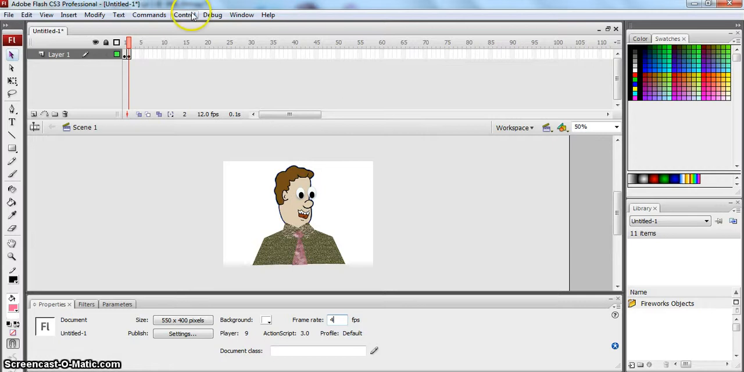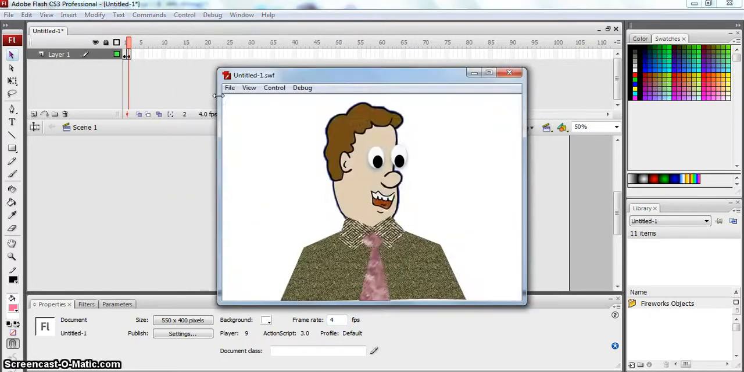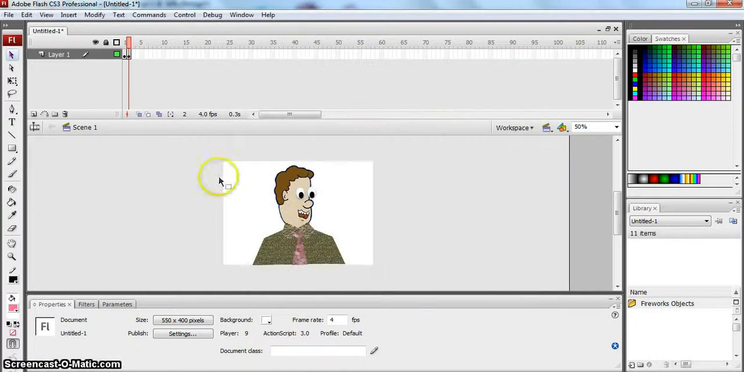Alright, so let's go Control test movie, and now you can actually see frame 1 where his mouth was closed, and again now his mouth is open. So don't ignore this bit here. We can adjust it later. So for now we got 2 frames.